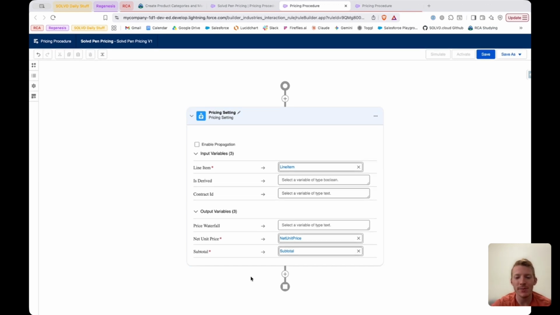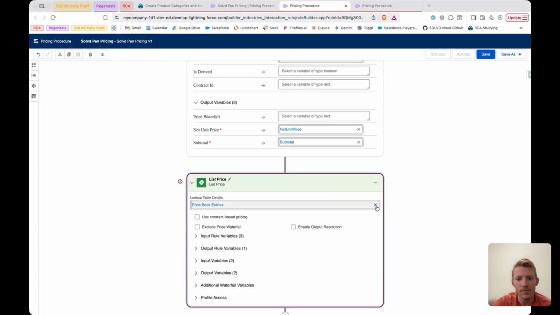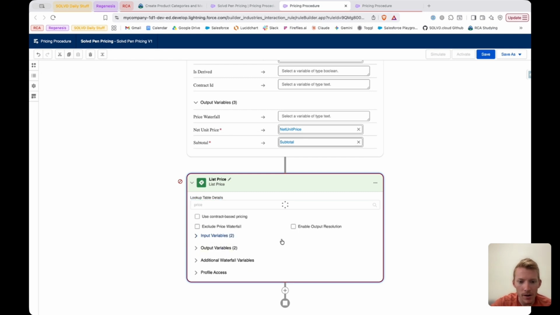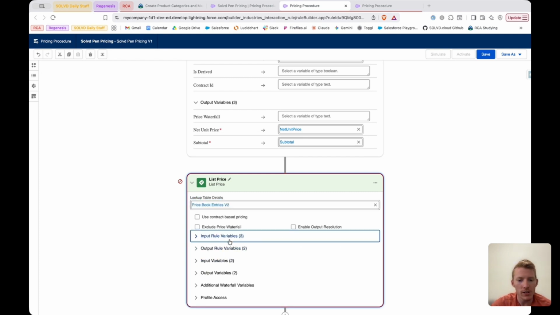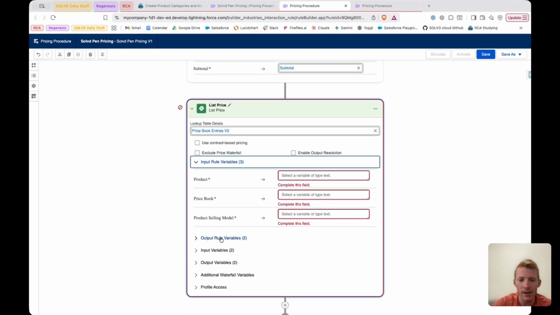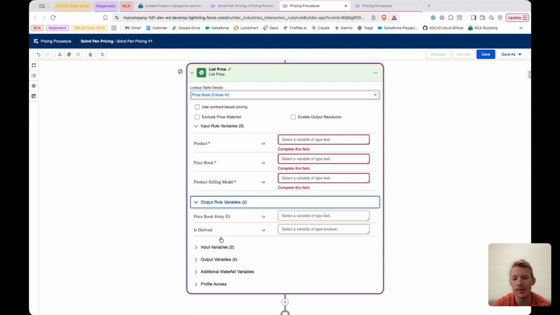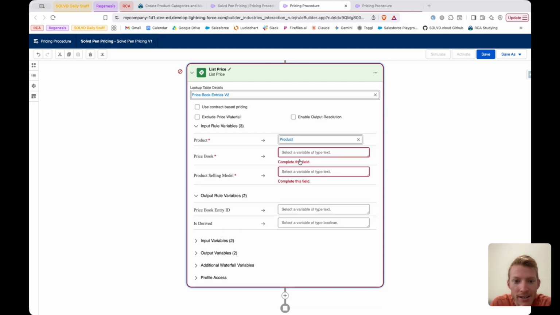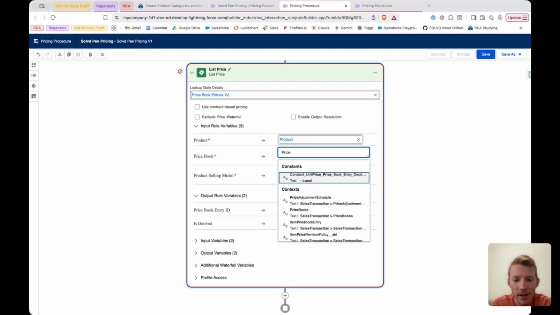Okay, the next step for our pricing procedure will be to add a list price. This is going to be what pulls in the information from our price books. This can look a little complicated at first because once we've put in this lookup table, we'll get a whole bunch of different variables that we can fill in. We have input rule variables and output rule variables and input variables and output variables, and they're all different. Luckily for us, as we're just getting started, the names that we'll be putting in will match the name of the field itself. So we can just put product, scroll down, find product, price book, and we can fill each of these in.